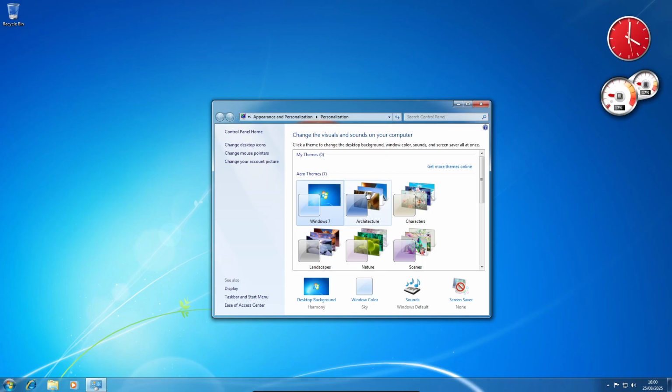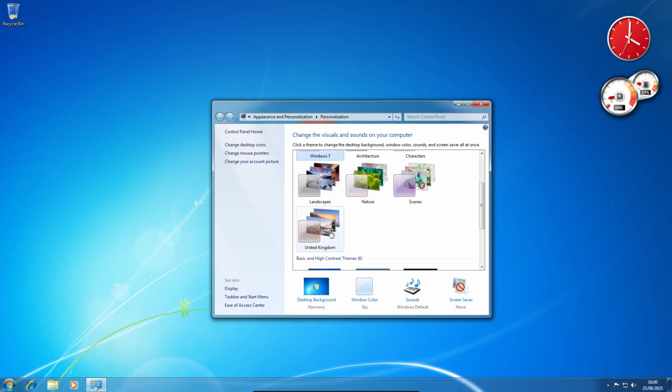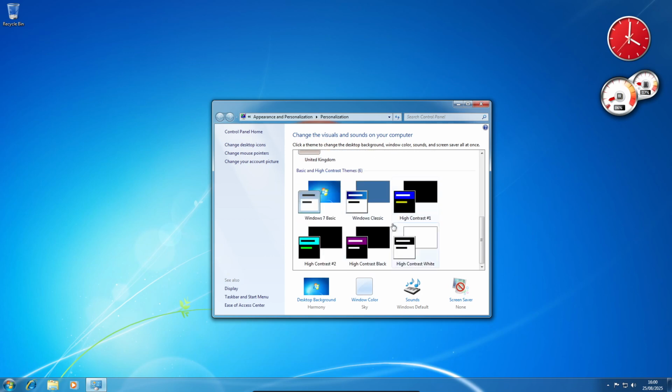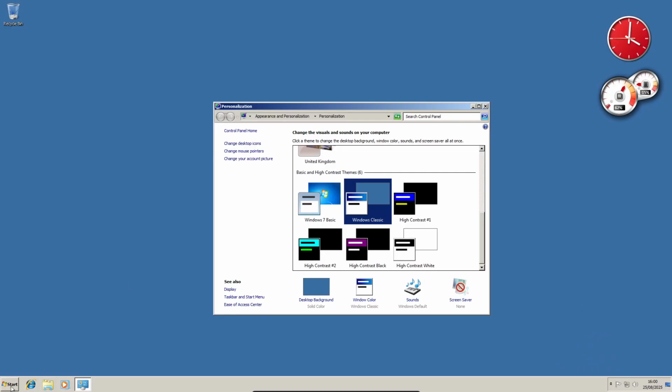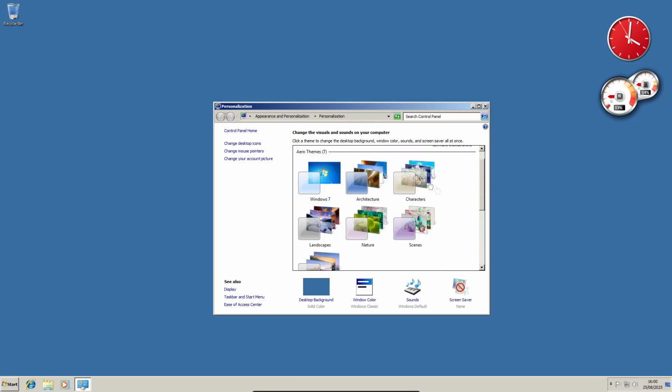You had all sorts of different themes here. So you had architecture, characters, landscape, nature, scenes, and the United Kingdom. And then you also had your other themes there, like the Windows Classic theme. We'll click on that. It was just a classic theme, pretty much. As you can see, just a classic Windows theme. High contrast 1 and 2, high contrast black, high contrast white. And then you've got the basic theme as well.